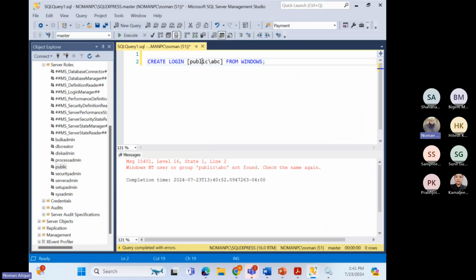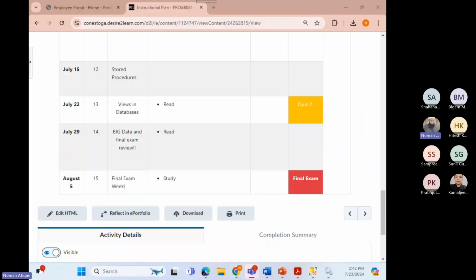It's not creating that one. Right? Let me just see why it's doing that, because it should create. Just give me a second and I'll check that one. Why it is not giving.